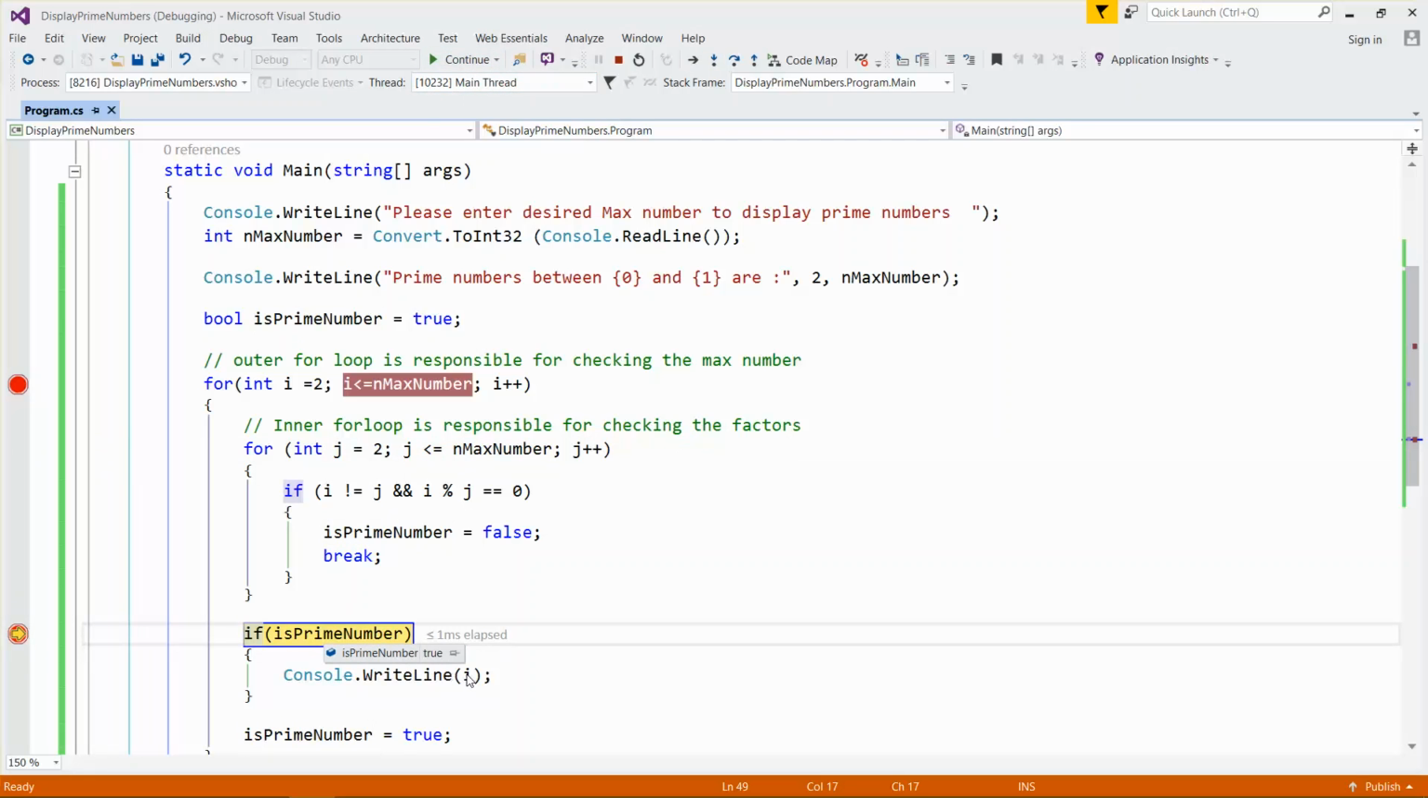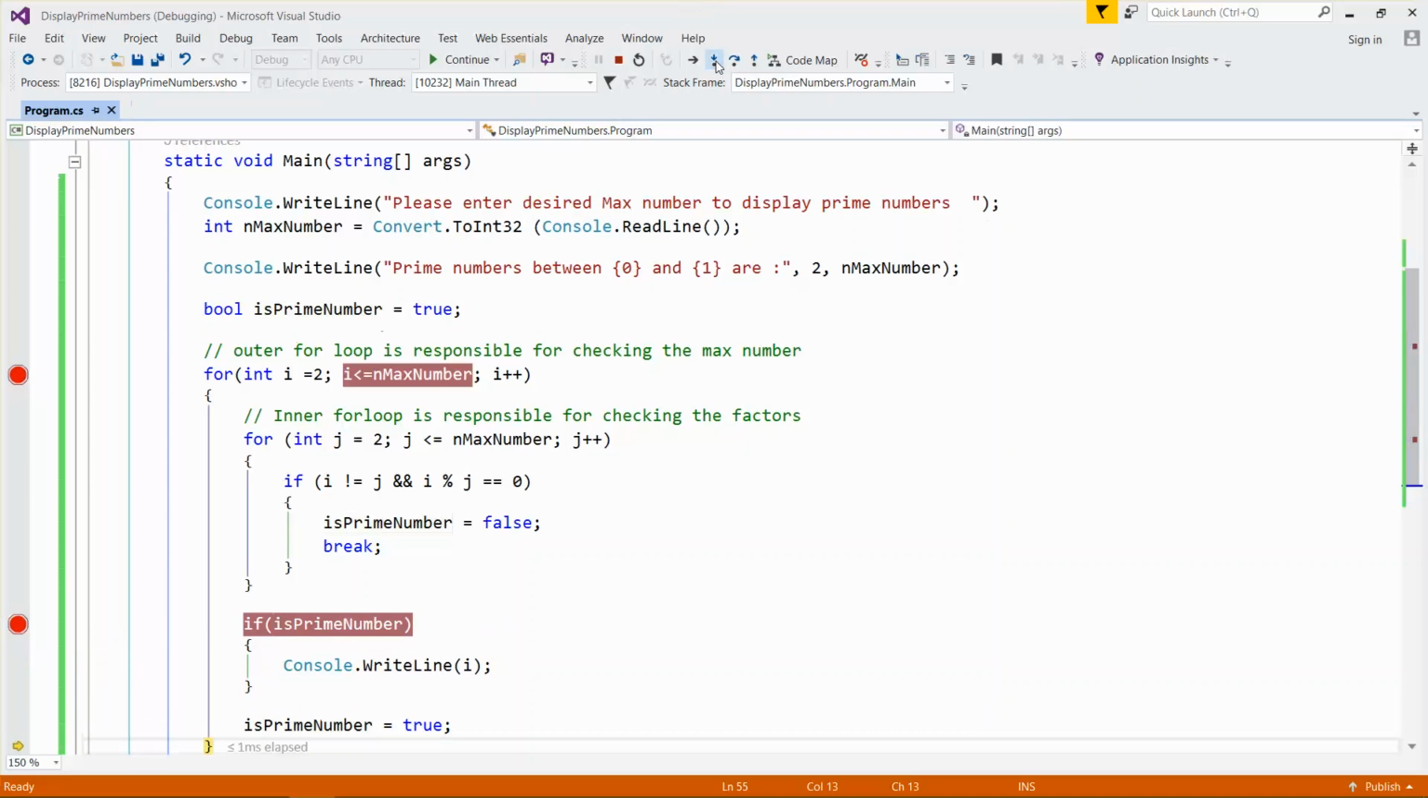So it checks, and it displays i equal to 2. It prints the first prime number, 2. Then again we are setting the prime number variable condition as true. It goes for the next number. The next number would be 3, and again it checks for j equal to 2, from 2 again.